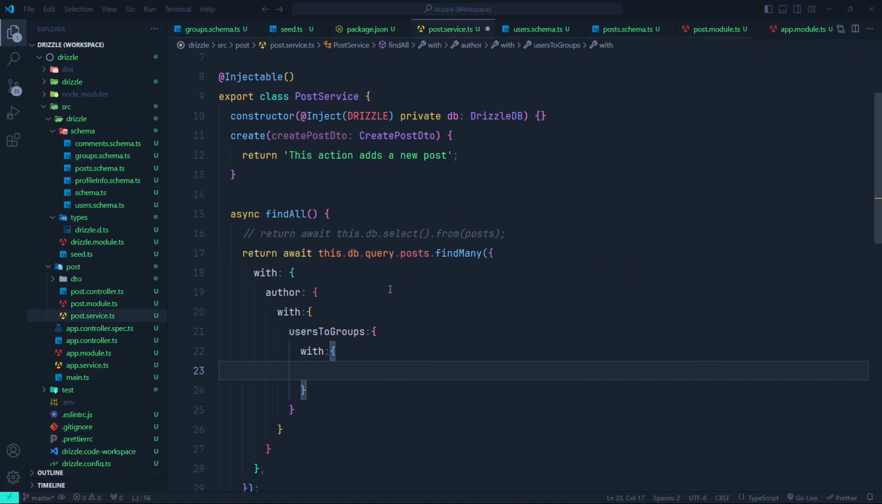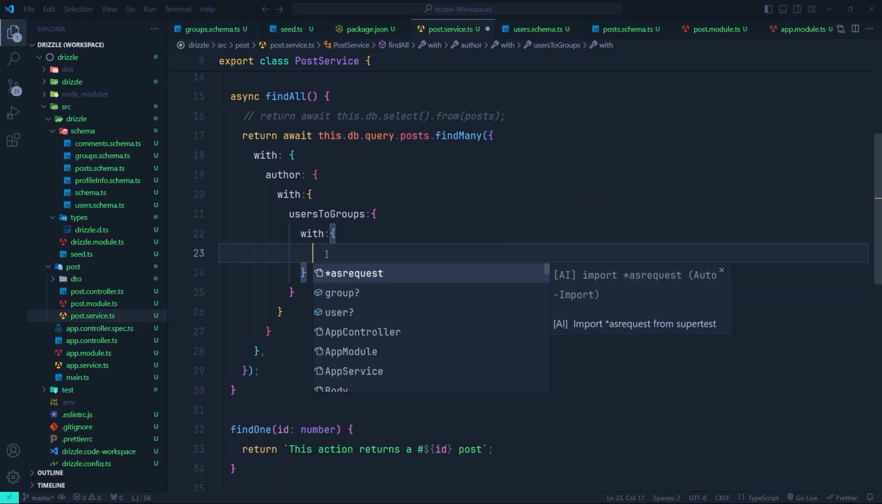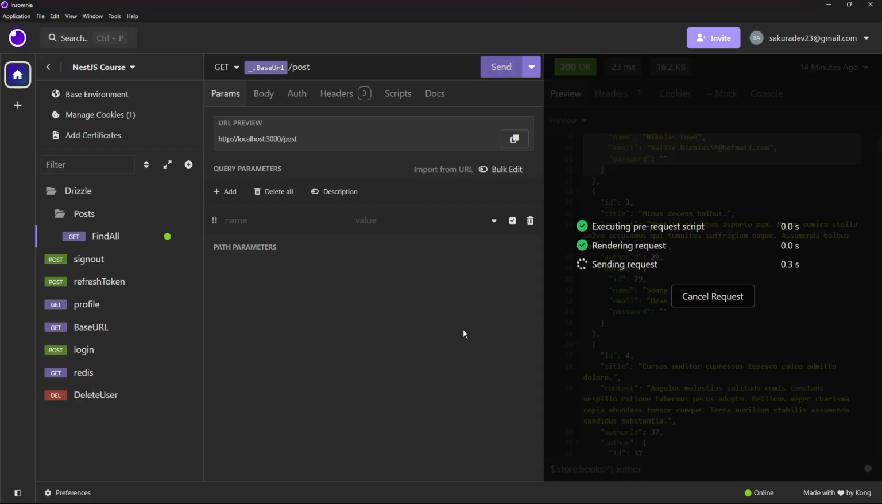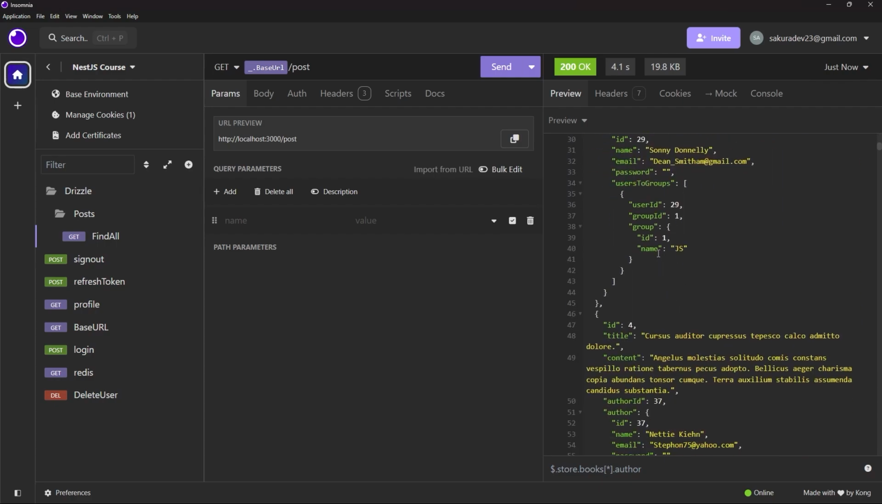Now if I get back to the post table, and here inside the user to groups object and in the with object, if I hit the control space, you can see we can access the group here, and I just set it to true. Now if I get back to Insomnia and send the request, you can see we have the post, the author, and then the user groups, and then here at the last level we have the group of the author, and we have the same structure with other posts.